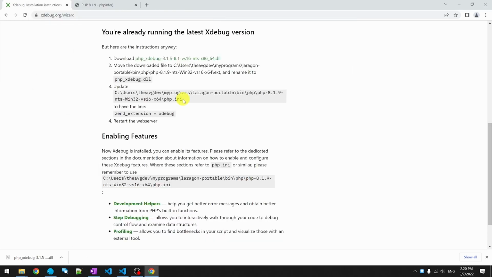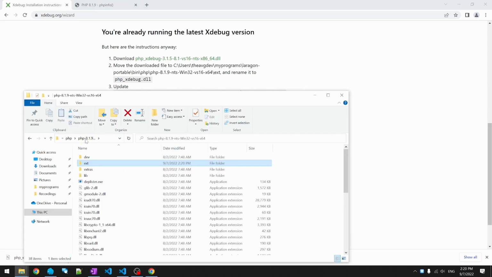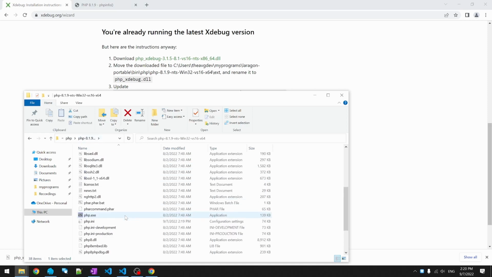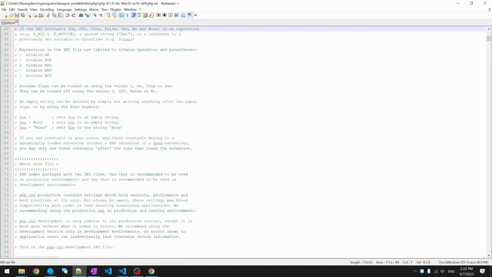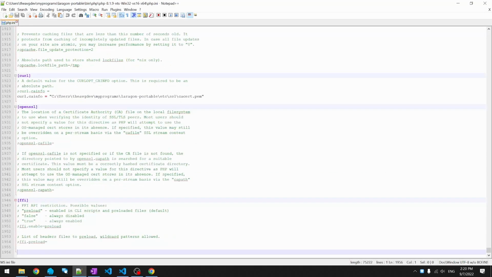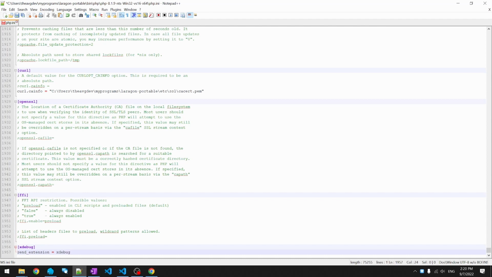Step 3 says to update my php.ini file and add this line. Go back to my PHP folder, find my php.ini file, go all the way to the bottom. I'm going to create a XDebug section and then paste in the line.